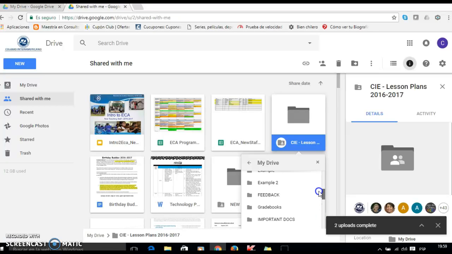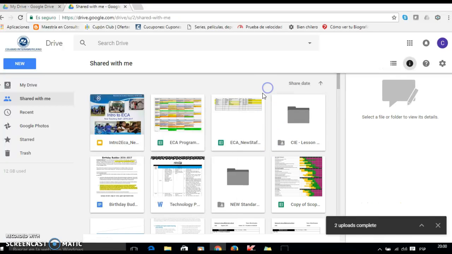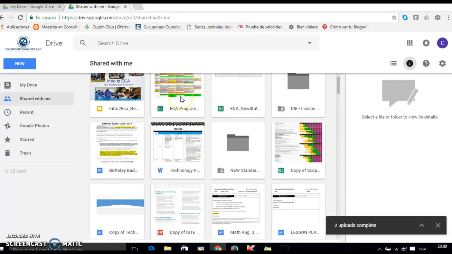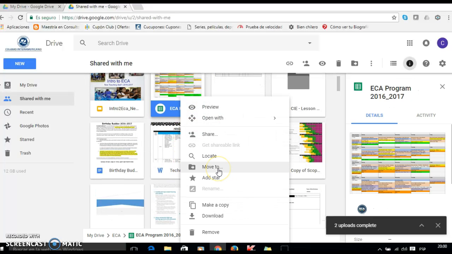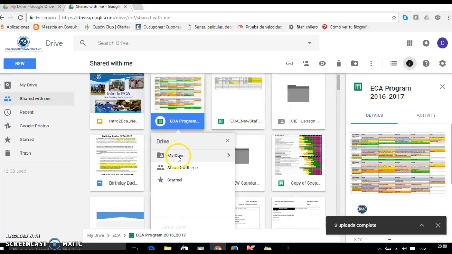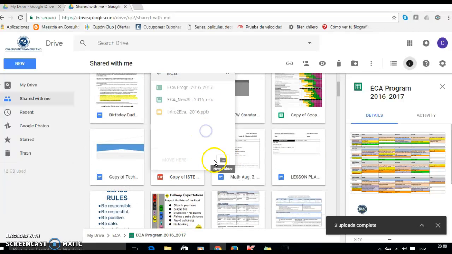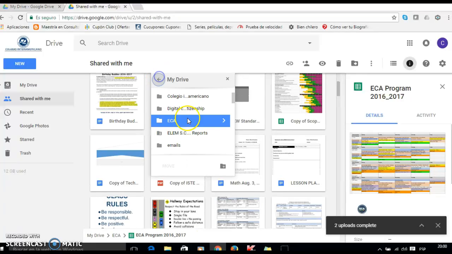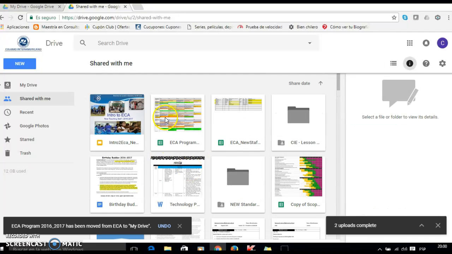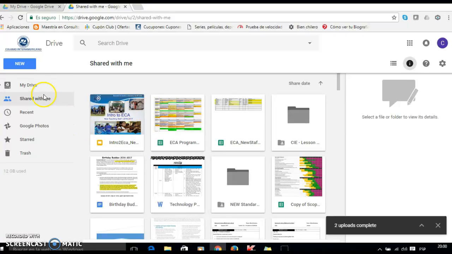That's something important. Or even a single file like this. Move to My Drive, and then you find the folder that is most appropriate. For example, if you want to add it to this folder, you simply have to select the folder once and then click on Move Here. And then the ECA program file has been sent to the appropriate folder, which is ECA's folder.